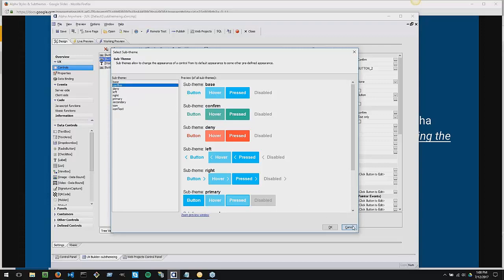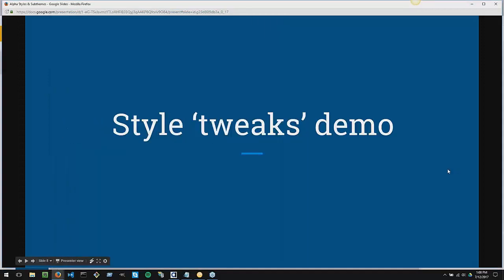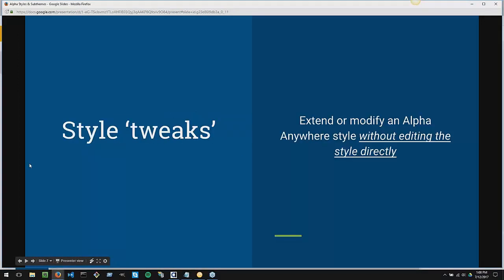Which brings me to my next slide, which is style tweaks. Style tweaks are new. They were added with the release of, I believe, 4.4.4, which is out now. And what they do is they allow you to extend or modify an Alpha style without editing the style directly. And that is extremely important.